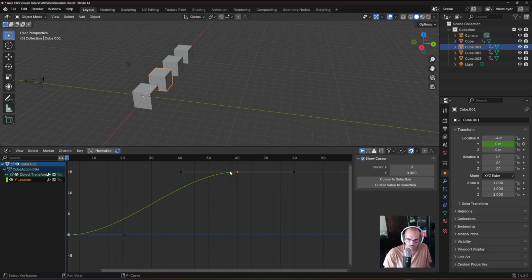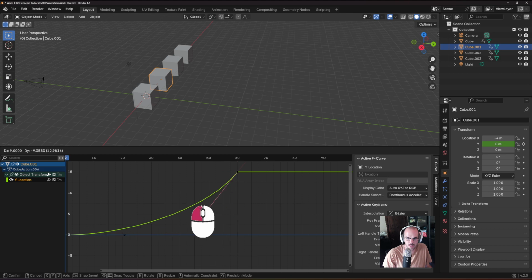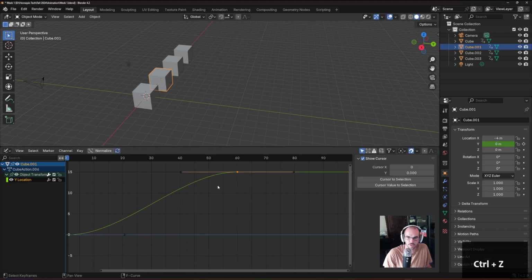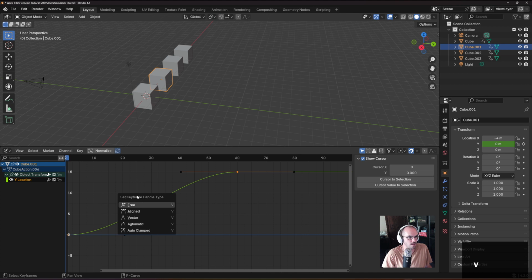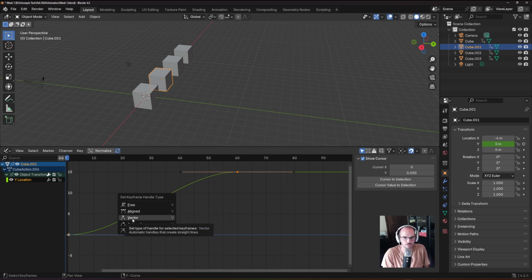The first one is just kind of hiding there, and there are handles here that you can change the angles and things like that. We'll do that in a second, but I just want this to not have easing at all. So I'm going to select this keyframe, hold down the Shift key and click this keyframe, and tap the V key. This says set keyframe handle type, so we can change how this is easing. I'm going to change this to vector, which is just going to make it a straight line.